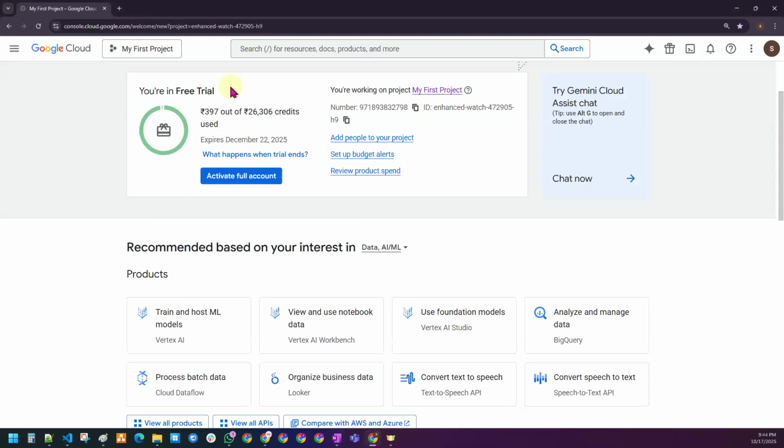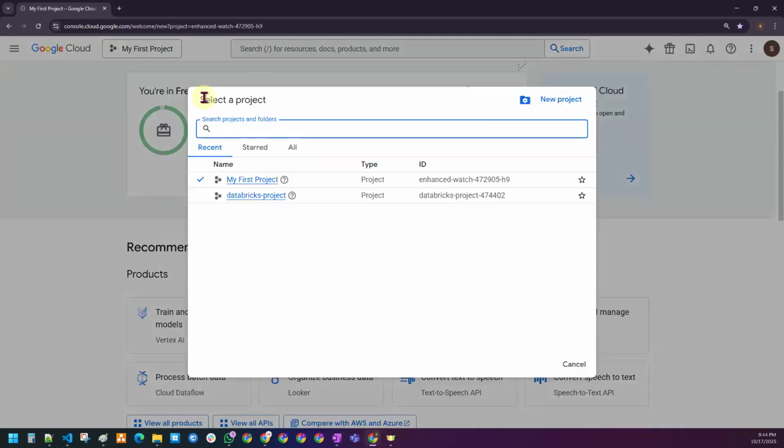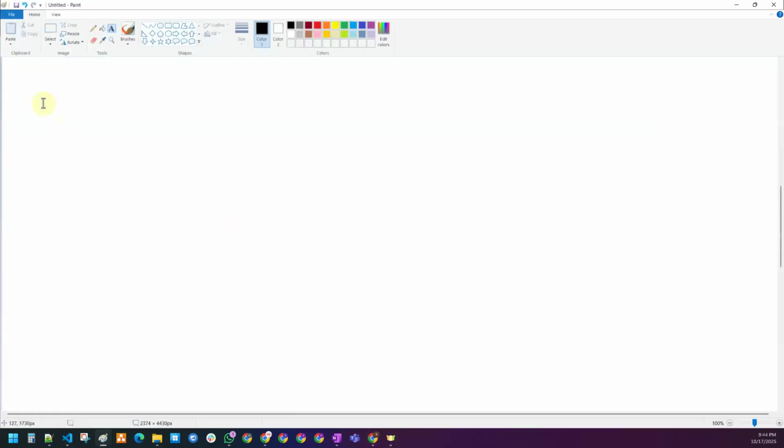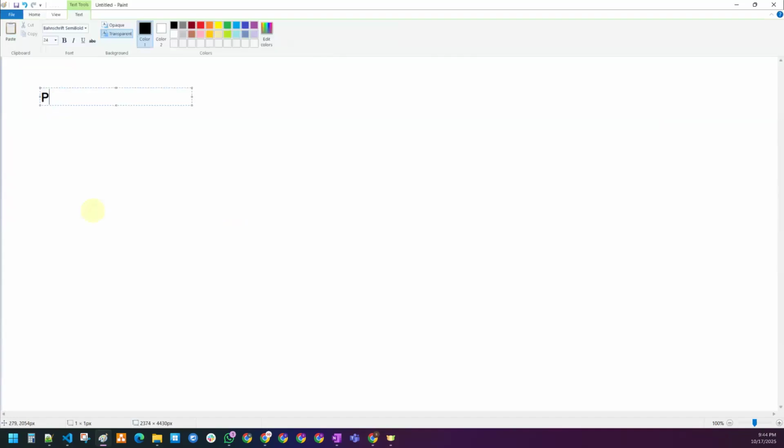Now if you want to store the data or process the data, the very first thing is that we need to have a project. Either the project is already there or you have to create a new project. What is this project? First we will see what is a project. Can anyone guess it? What is a project in the Google Cloud Platform? What is meant by a GCP project?